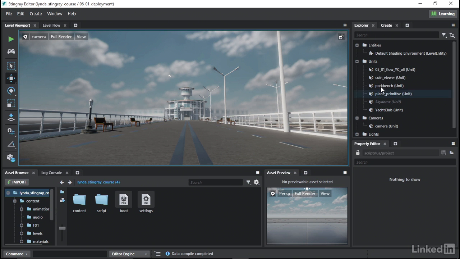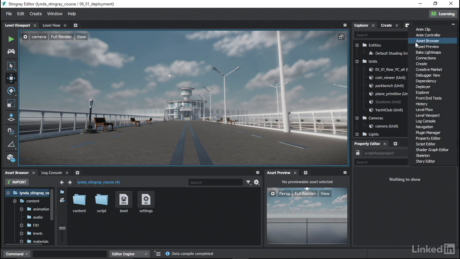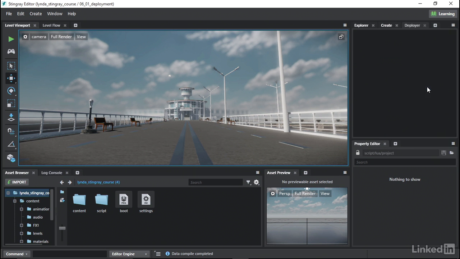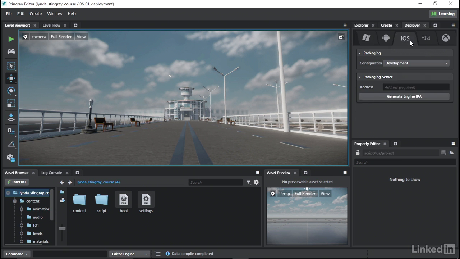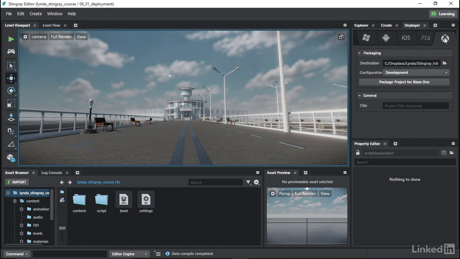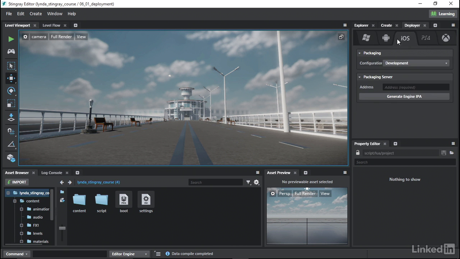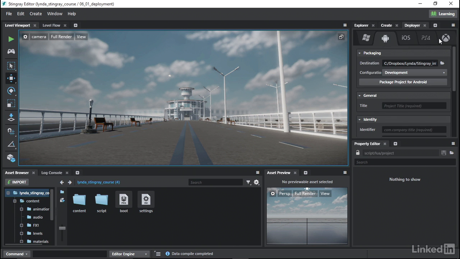To do this, let's go ahead and add a new tab up here next to the Explorer tab. We'll go ahead and click the plus sign, and we're going to choose Deployer. Now, this is where you have to make the decision about which platform you're going to do a build to. And each platform is different and has its own requirements. So depending on which platform you're on, you're going to have to do a little bit of research and see how you need to conform your project to those specific platforms. For right now, we're just going to stick with Windows because it's pretty straightforward.